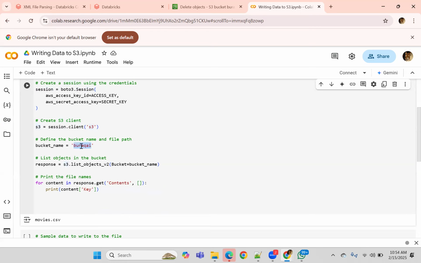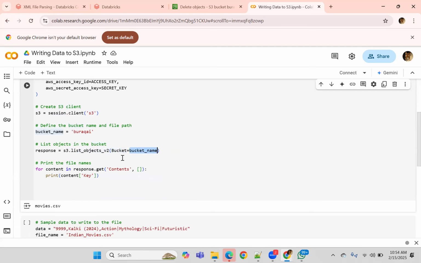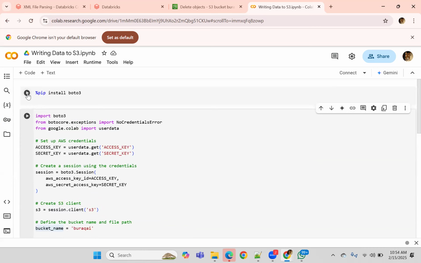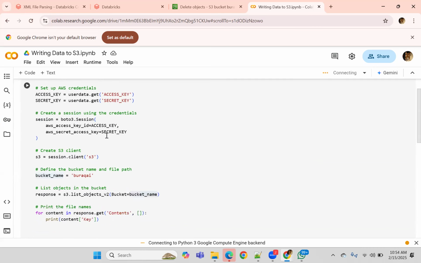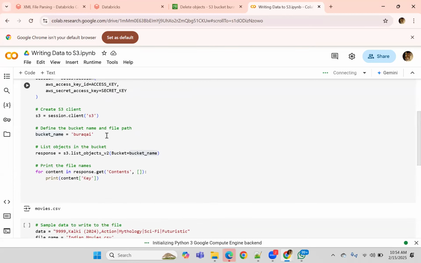So I know I have a bucket called Burak AI. Now what I will do is S3 dot, you can use some commands, list objects v2, and I will pass bucket name. And then I can get the list of objects. So let me run this.